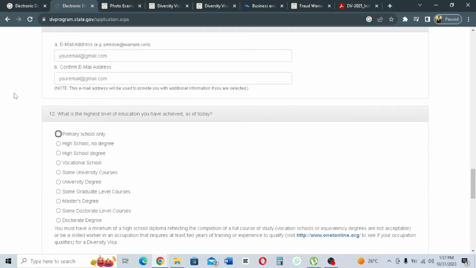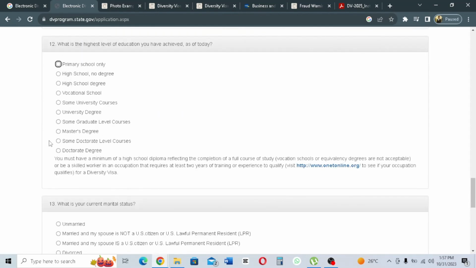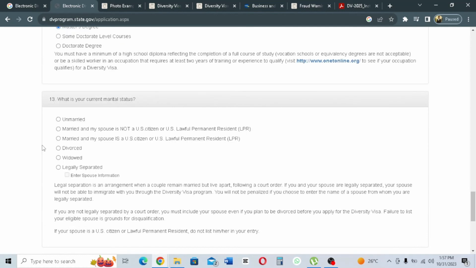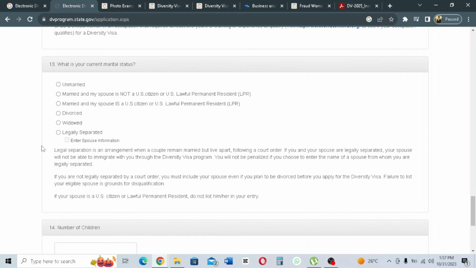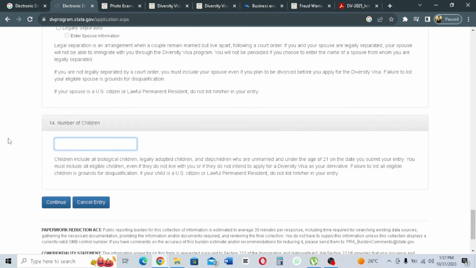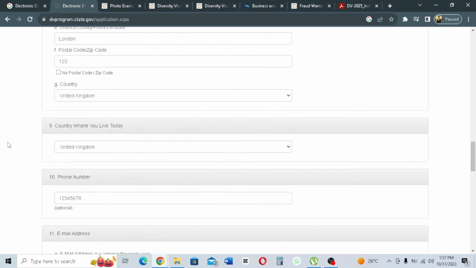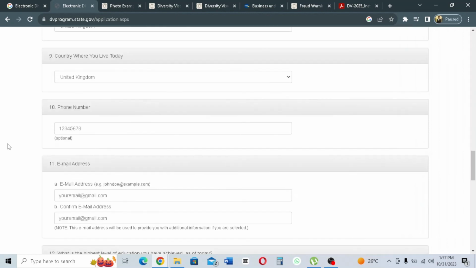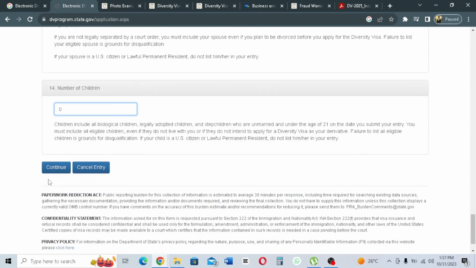And give the highest level of qualification you have. So mine is a master's degree. And give the details of your marital status, whatever it is. If you're married, unmarried, divorced, whatever you are, just choose it. And the number of children, if you have some children, give the number of your children. And after filling in all the details, just click continue.